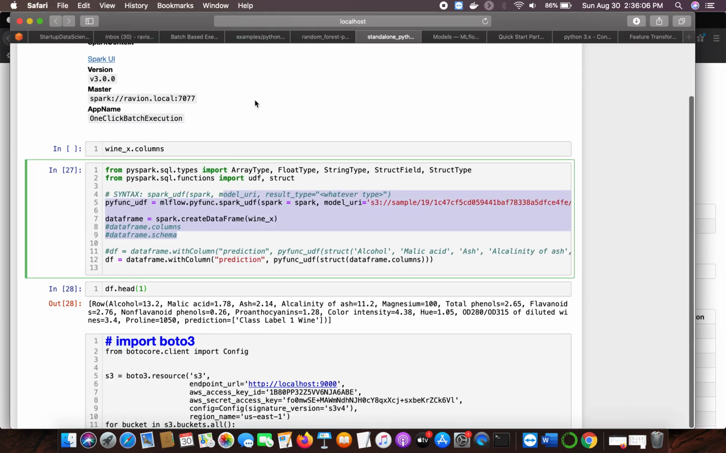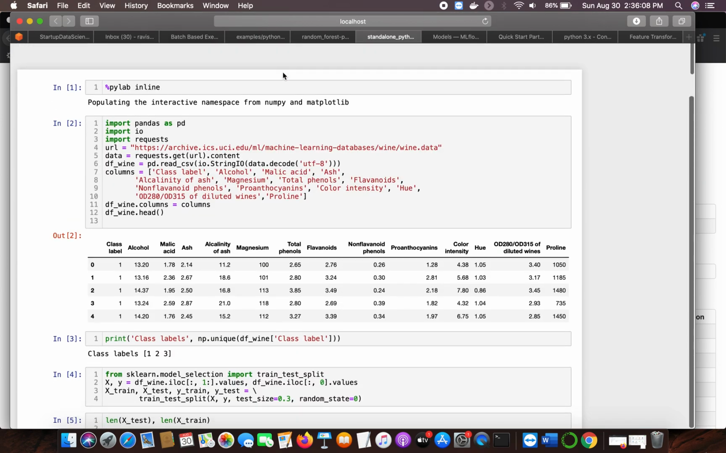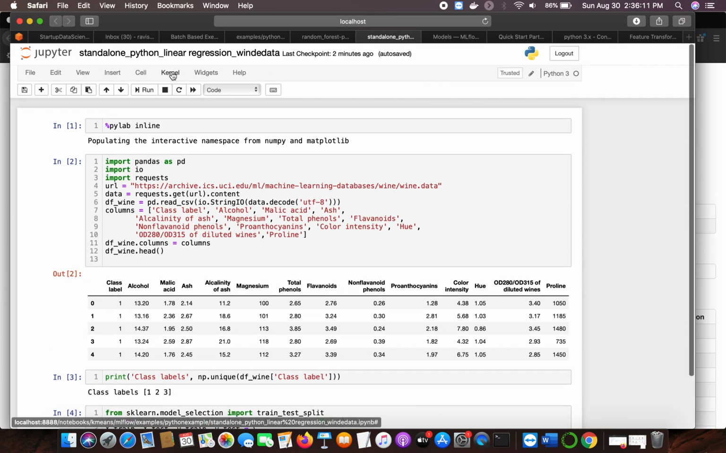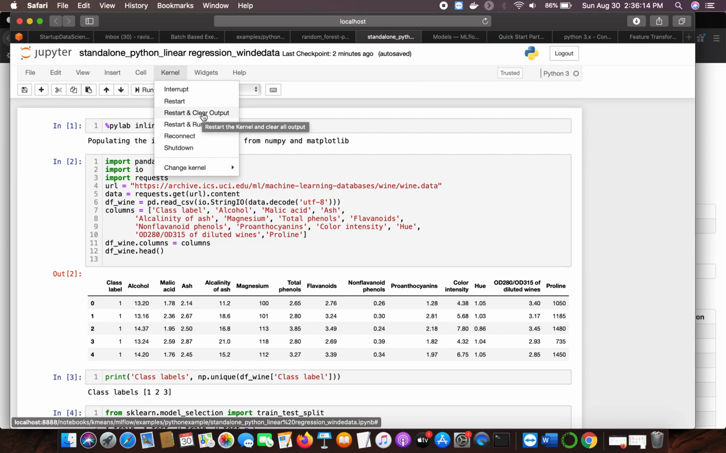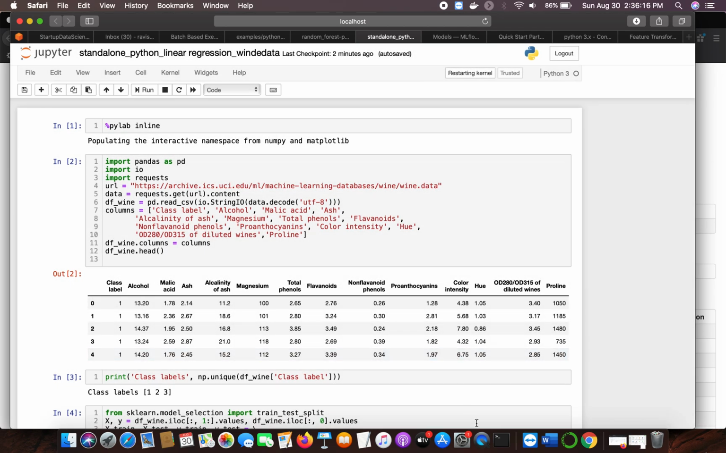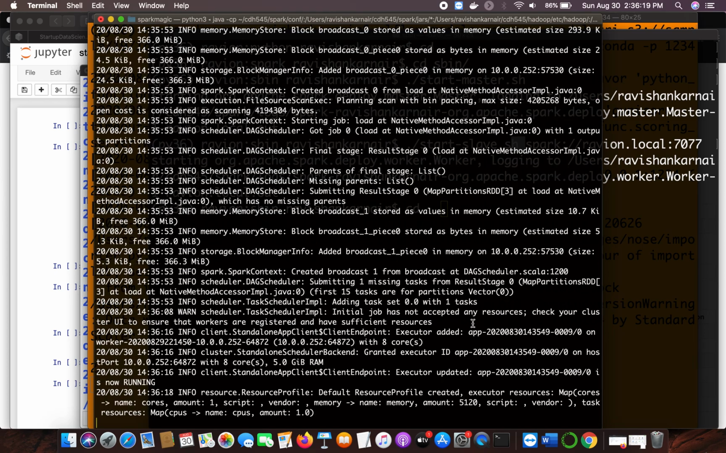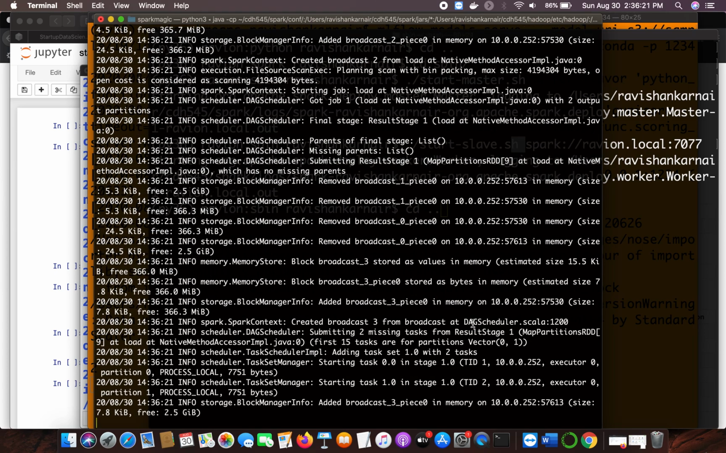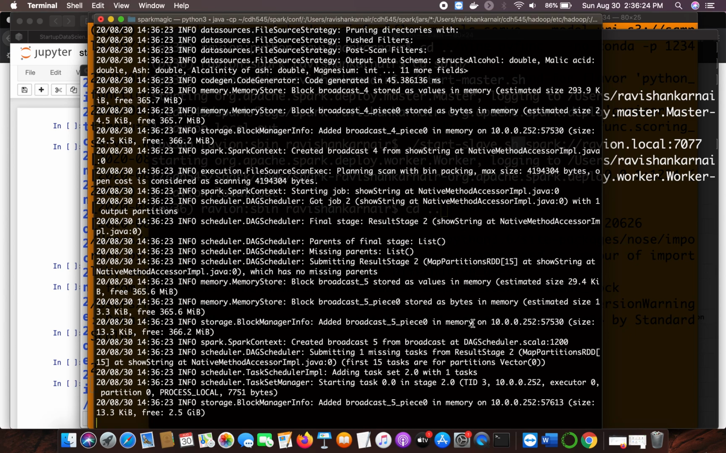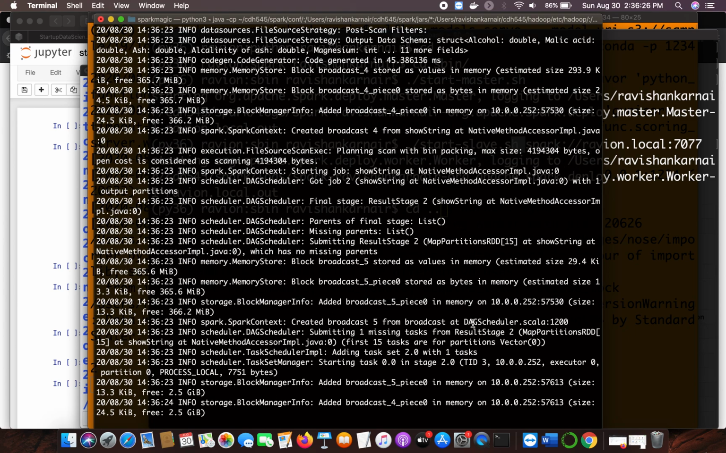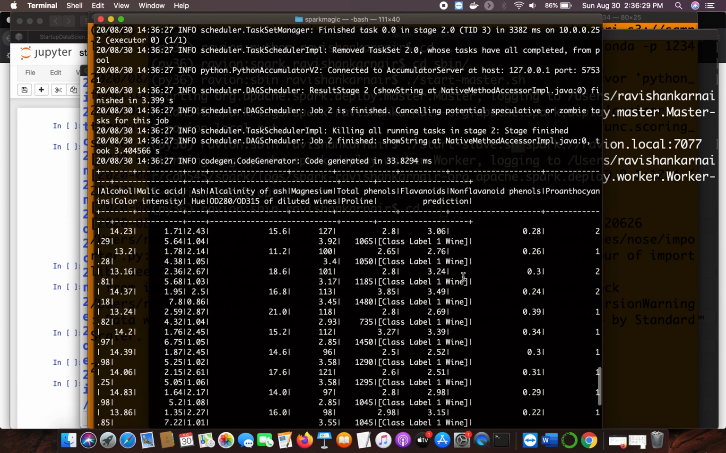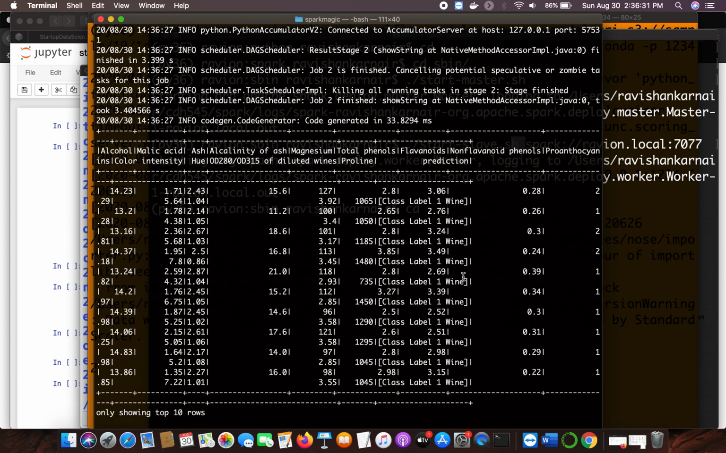All right, I should have killed this particular code because there is one more Spark context running there. So I will just kill this particular kernel. And you can see that the Spark application is now running. Wow, as you have seen in the code, I am just looking at the first 10 rows and it is predicting the result as class label 1 wine, etc. for all these rows.